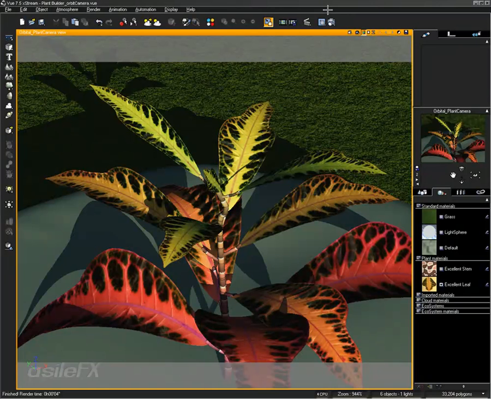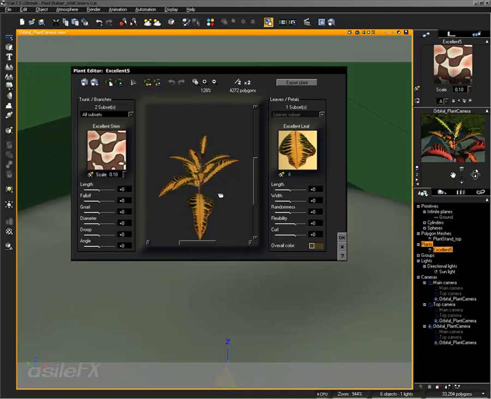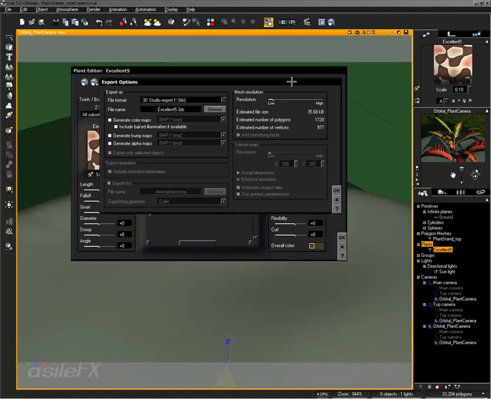We can really see this if we export a plant. So let's take this species and go up to the top right and export. And I'm going to export this just as a C4D file. But what we really want is the maps, the bump map and the alpha and the color.